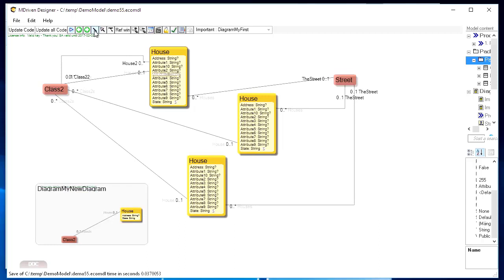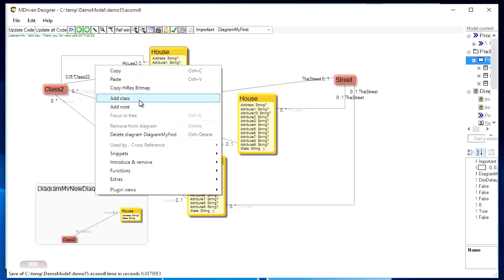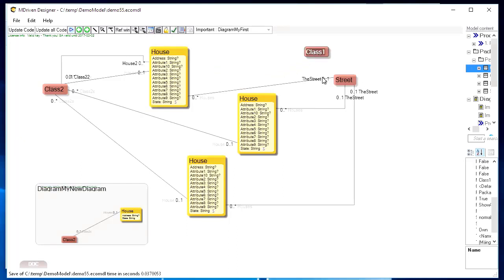So let's see. We have touched upon the association tool. Let's just finish off the obvious toolbar icons up here. This is the generalization tool. So if there's a base class or superclass for street called location, and street is a type of location, so street is then a specialization of location.